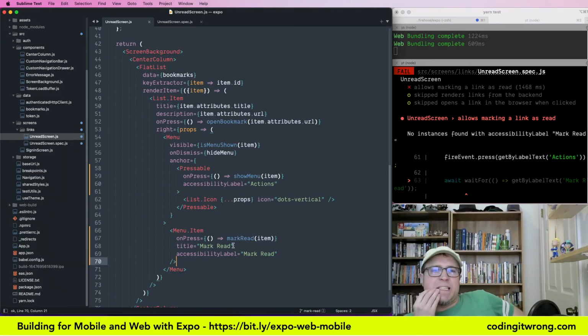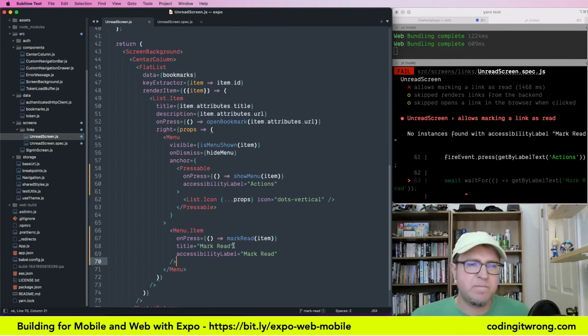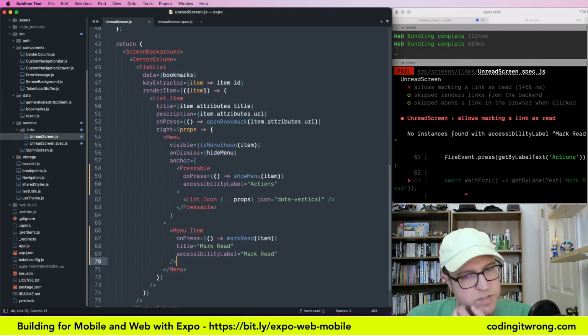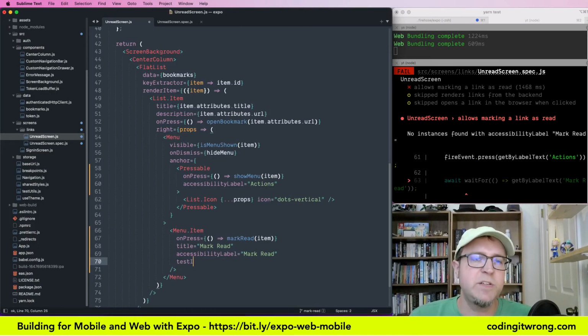So now I don't know. Is it the timing issue, or is it the fact that it's not being found? So I think I'm going to try something. There's something called test ID that you can use for test purposes. Let's use it temporarily. In the past, I've used these a lot, but it is good to avoid it when you can use something else. Mark red menu item.